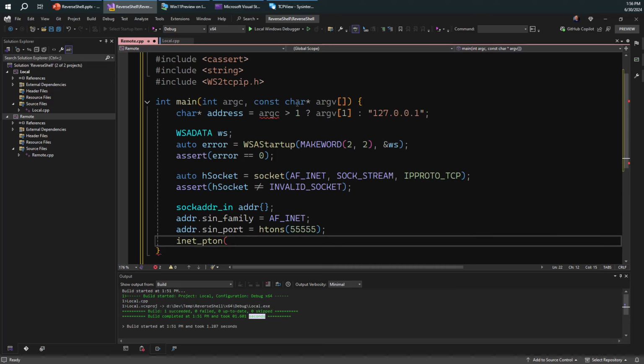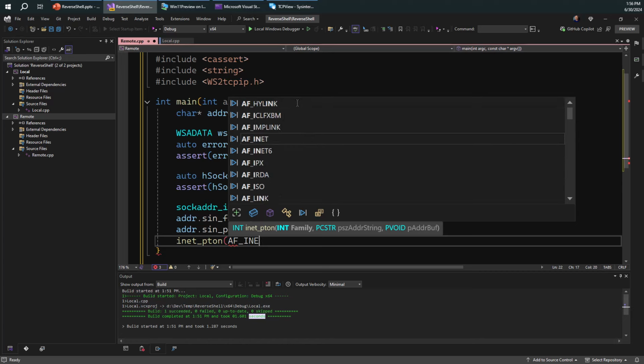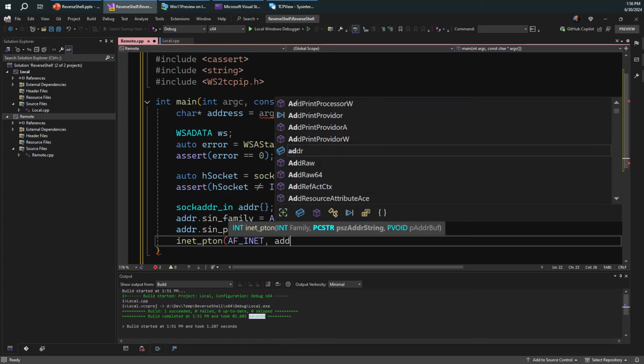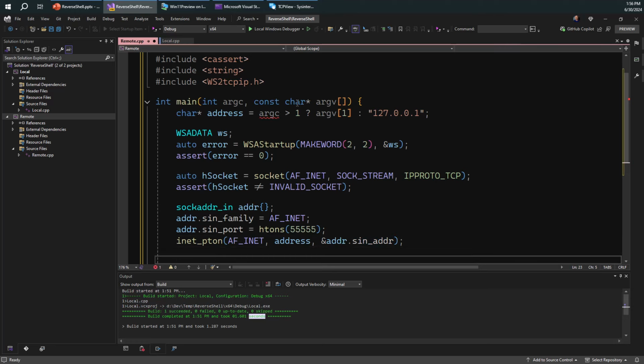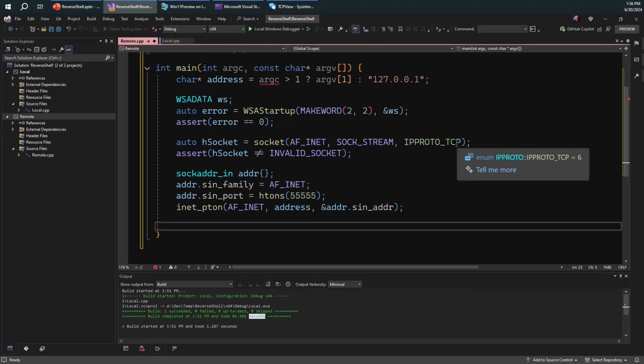So here's the function. We need to provide the family, which is of course AF_INET again, the actual address as a string. So we have that from the command line or the default that we selected. Finally is the actual result, and the actual result should land in addr.sin_addr, which is where the actual address is stored. So hopefully this would be fine. If not, of course, we'll find that out at runtime.